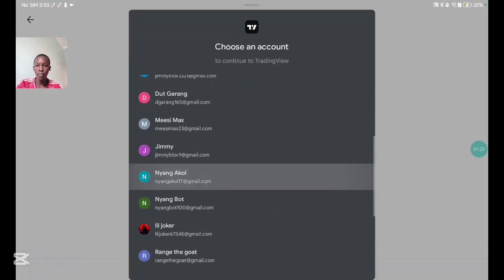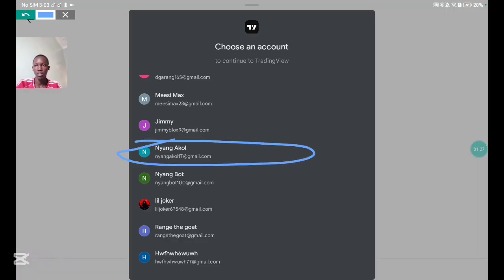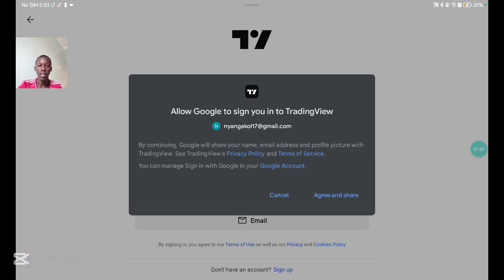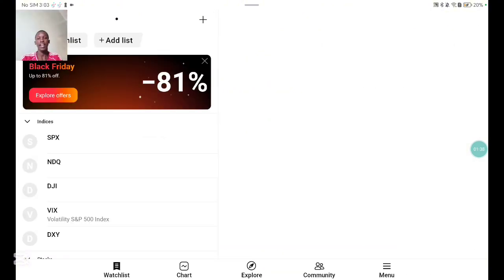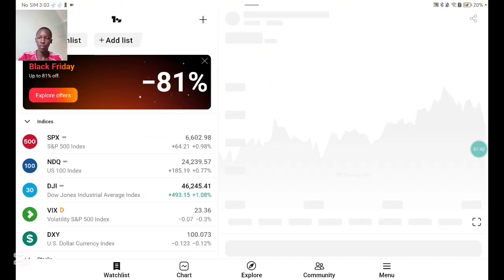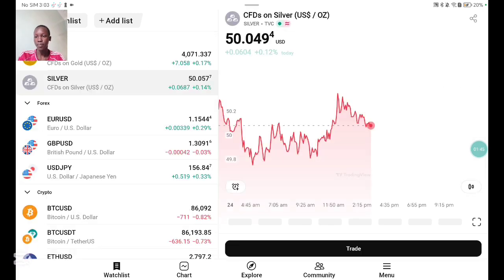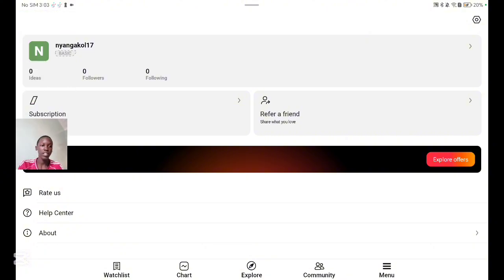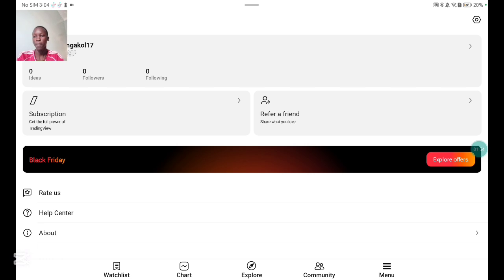Then it will bring you a bunch of emails. You choose what you want. For me, I'll choose this. Then you have to agree and share. Press agree and share. This video will show you everything about TradingView. So now these are the currency pairs. Now we have successfully created an account. You can see they gave me a name, which is Nyanga Call 17.